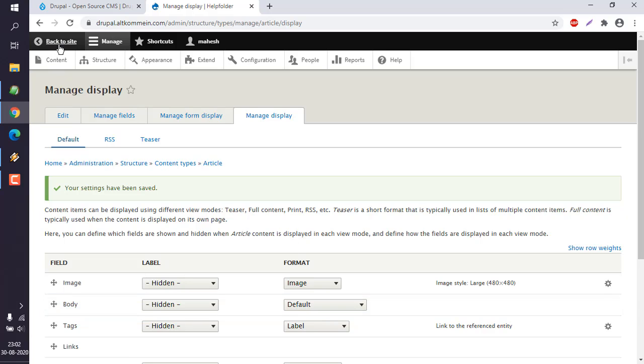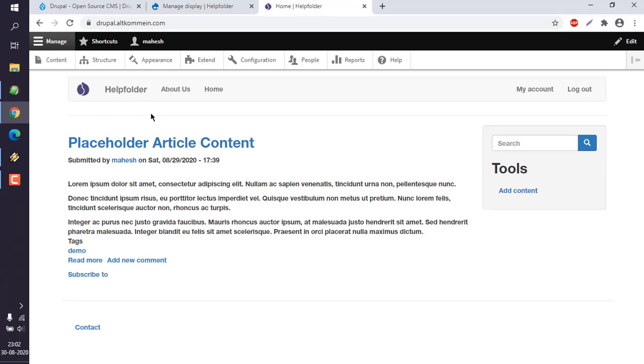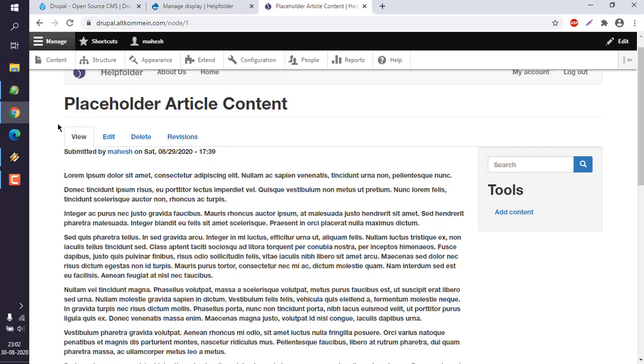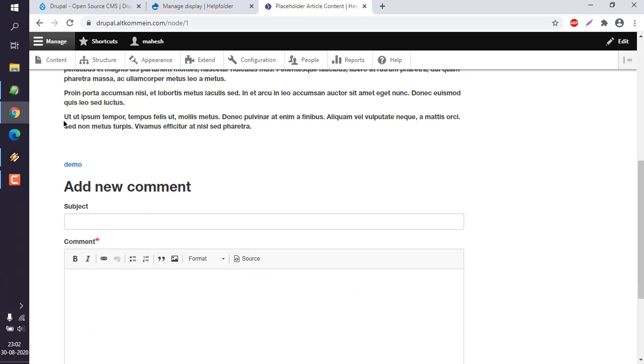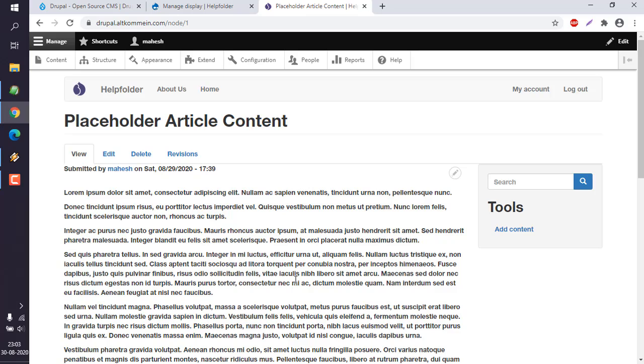Now let's take a look at the option. Go to the front page, then placeholder article content, and here you can see that tags is now not visible. This is the article specific view. We haven't edited it for the front page or for pages.